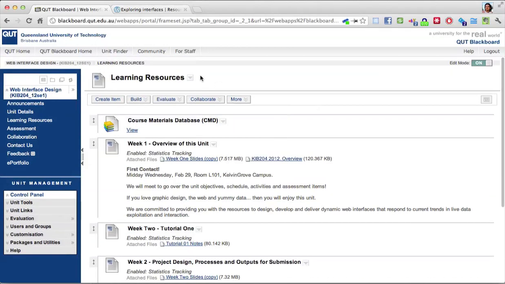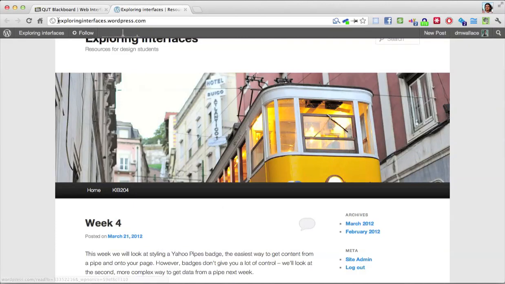Okay, so I'm going to use a blog post that Cassie did to provide some of the links for the resources, because she did a really nice blog post. Her blog address is exploringinterfaces.wordpress.com, so if you'd like to go there.